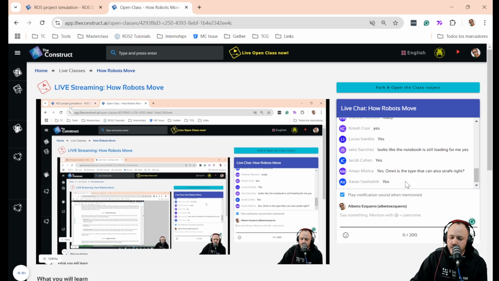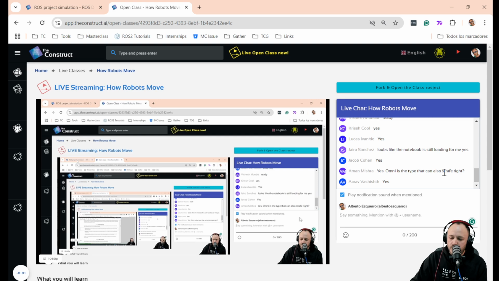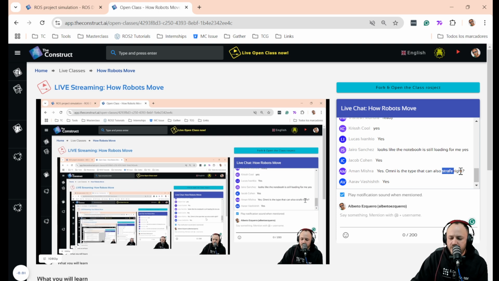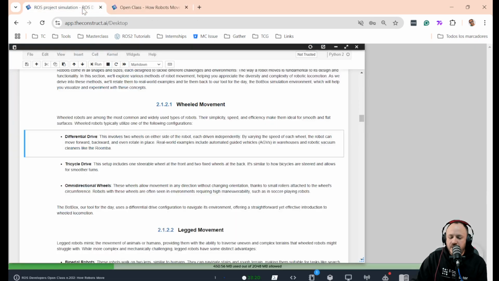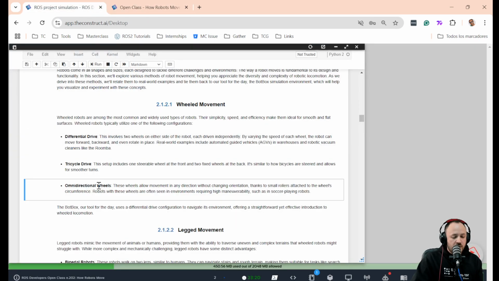Aman says, Omni is the type that can also strafe, right. Strafe, yes. I'm not sure what you mean by strafe, but yeah, basically omnidirectional wheels allow you to move on the y-axis, for instance, without the need of rotating the robot. Okay?